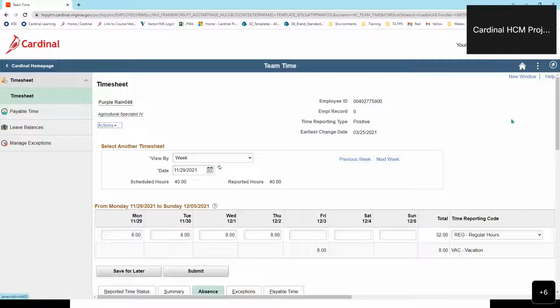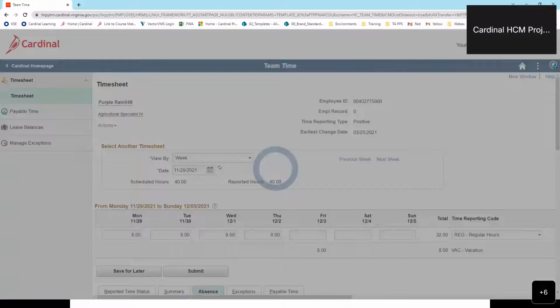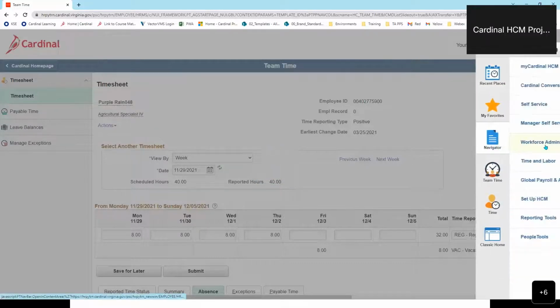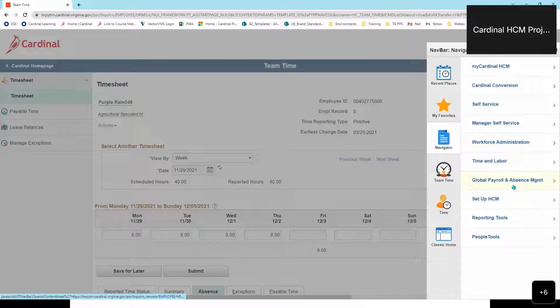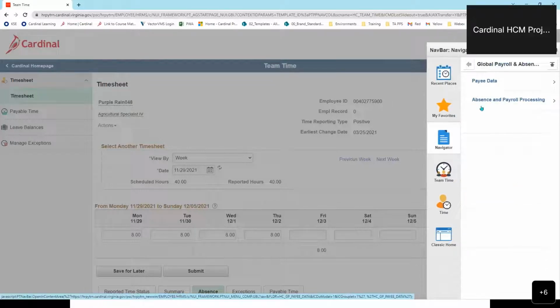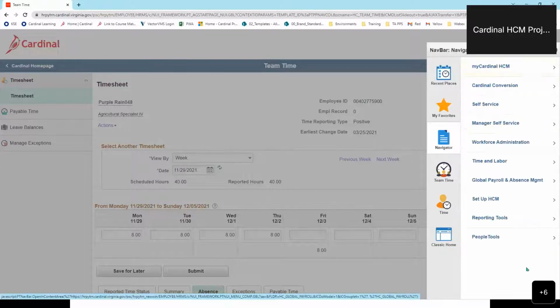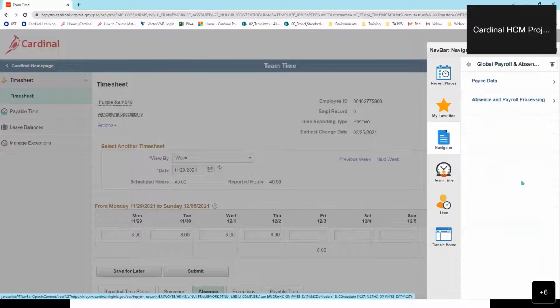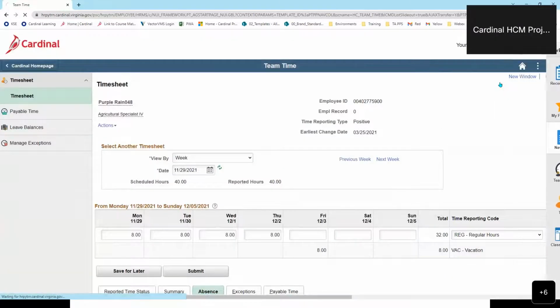So to do that, we're going to go to the Navigator icon. We're going to click on Navigator. We're going to go to Global Payroll and Absence Management, Absence and Payroll Processing. Oops, I'm sorry. Payee Data, Adjust Balances. So let me walk you back through since I did jumble that up a little bit. Global Payroll and Absence Management, Payee Data, and then Adjust Balances. And then we're going to click on Absences.